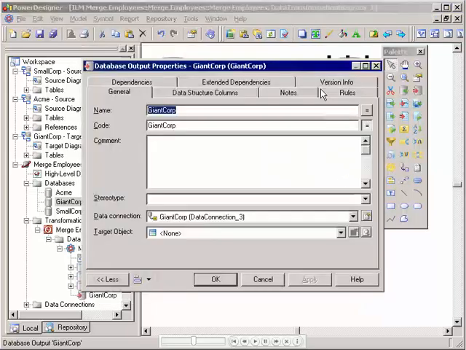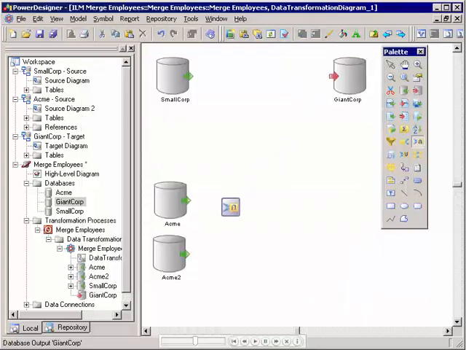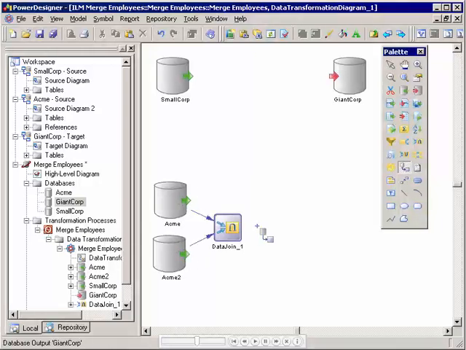For Giant Core, I need to specify a target object, the employees table into which all my data will be loaded. Now, with all my preparation done, I can get onto my transformations. I'll start with the join for my Acme tables. As you can see, I create a join with the palette tool and then draw flows from my sources.